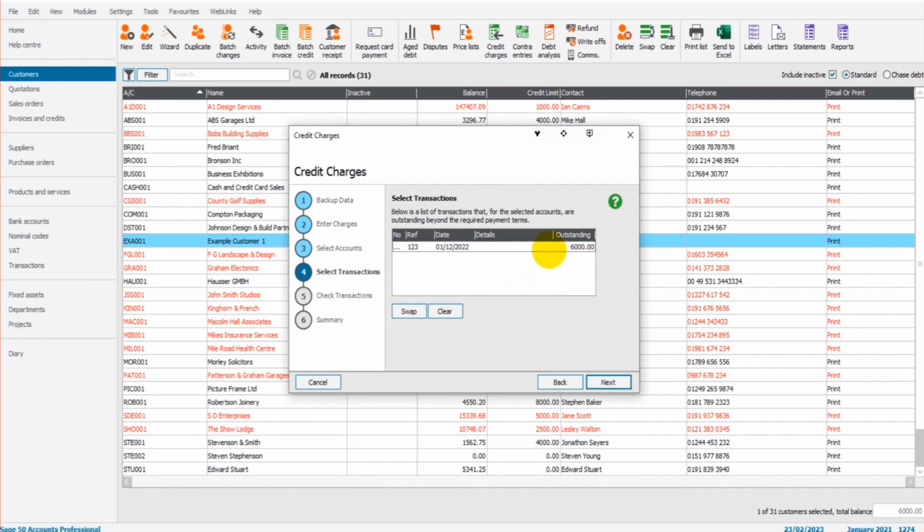We'll click next. It will then show all overdue invoices for the customers you've selected. So if I've selected 10 customers and each have an overdue invoice, there'll be 10 invoices showing in this box. There's just the one. You have to select the transactions that you want the late payment interest to be charged to. So once again, you go through, select all the invoices you want. It could be that you've selected some customers and only a few of their invoices are overdue. So you just select those overdue invoices, not the current ones.